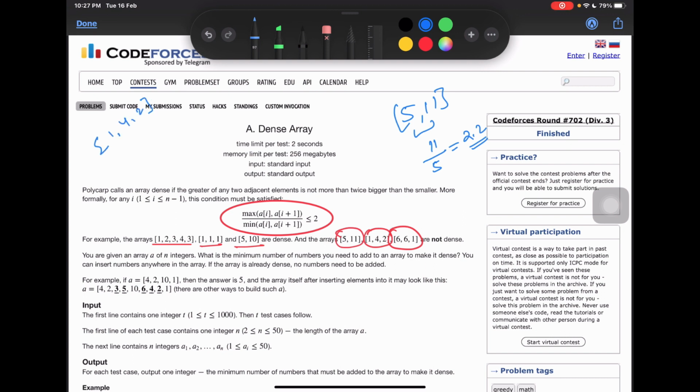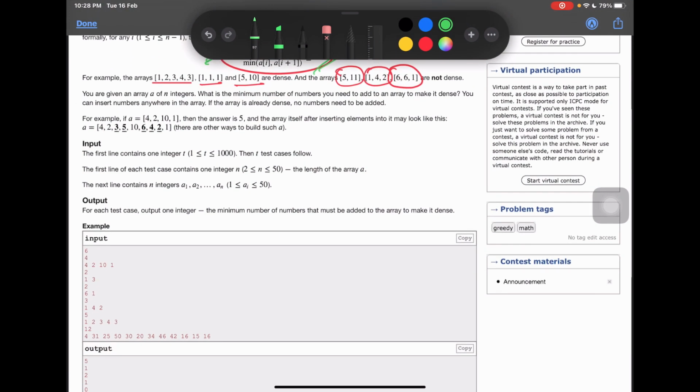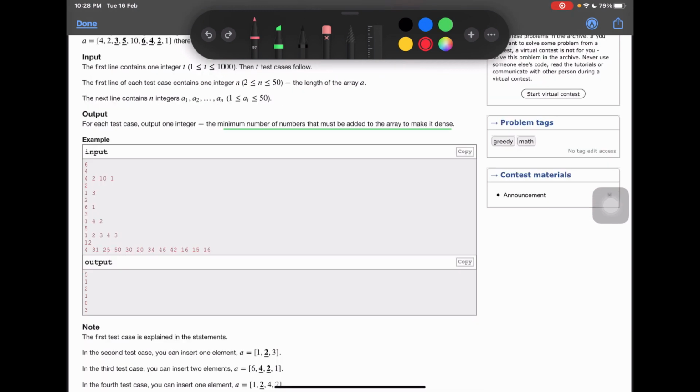The first pair in this array is 1, 4. The maximum among them is 4. Minimum among them is 1. This comes out to be a number which is greater than 2. So what this question requires us to do is that we must add a number in this array such that the condition that is required must be satisfied by all pairs which are adjacent. For the output, we need to tell the minimum number of numbers that must be added into the array to make it dense. So now let's take a look at the sample test cases.